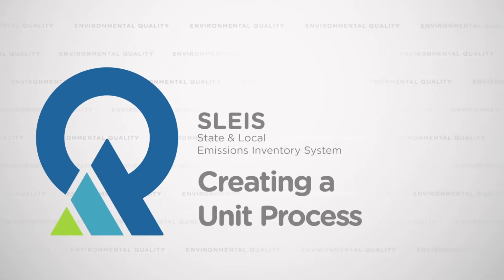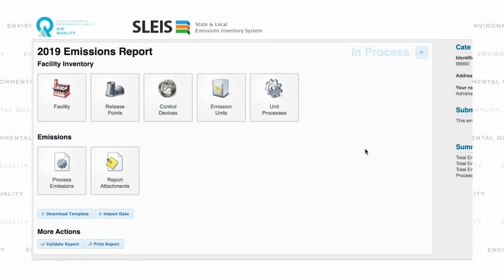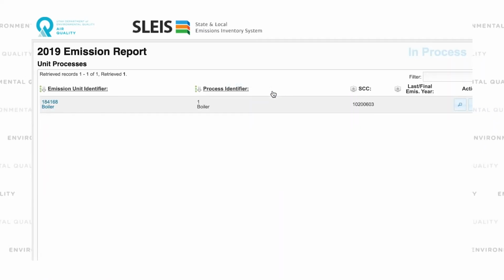After creating the emission units, you have to create a unit process as well. We can see each of the unit processes I've already created for this site. First, we'll review the parts of an existing unit process, then we'll go through the steps of creating a new unit process. On this first unit, you can see the emissions unit name and identifier.